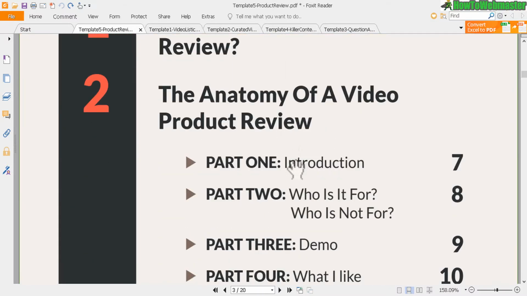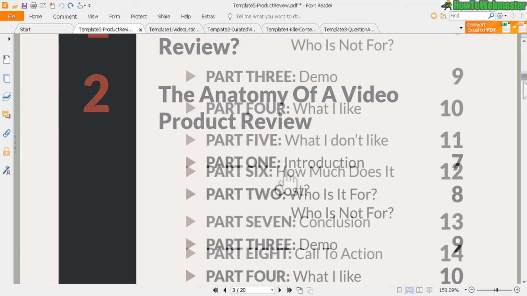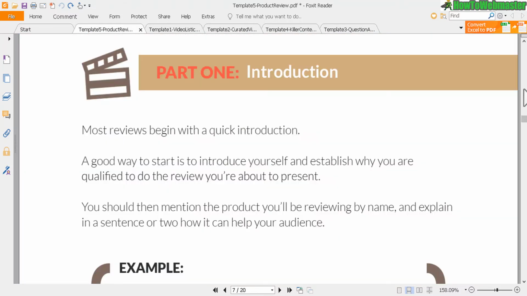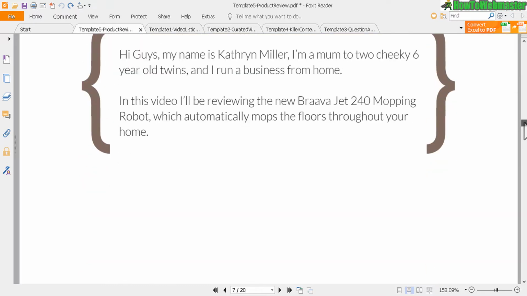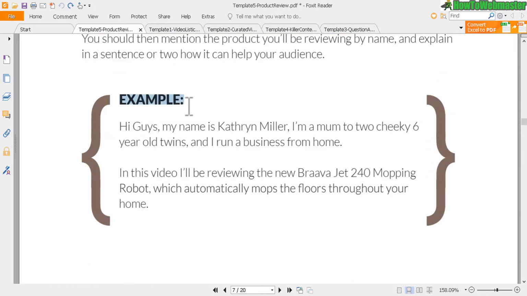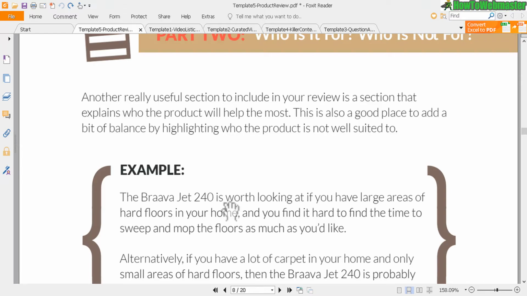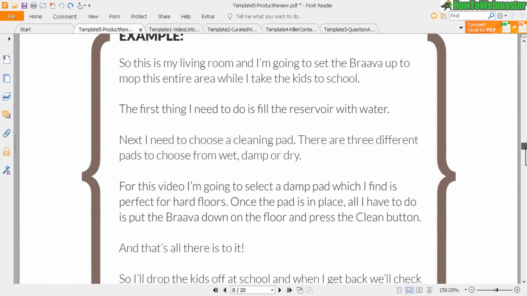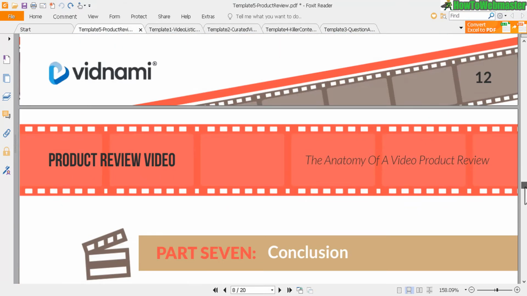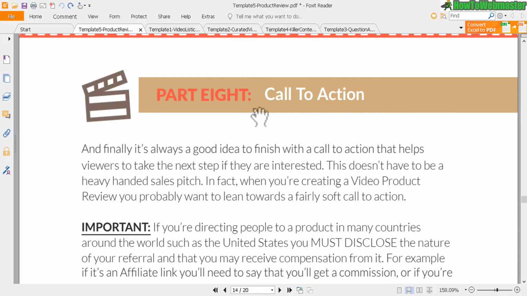So this is the product review guide right here, and let's scroll down here. And again, what I like about this is that it gives you a nice example, and you can simply even copy this for your own video. And again, each step they provide you the instruction and also the example. Really easy to follow. And another really important step is the call to action.